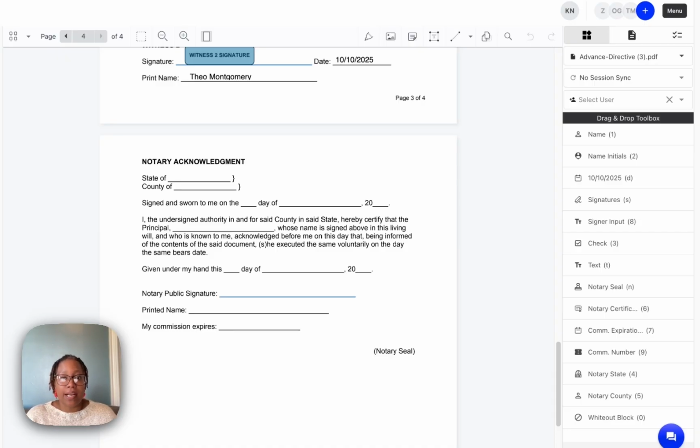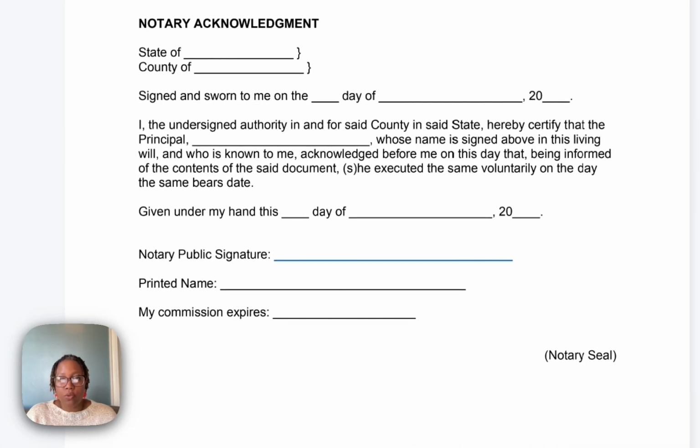So I'm going to do a text box. I'm going to press T, State of New York. And I'm going to put text box for County of Orange. And I'm going to do a text box for 10th. Text box for October. And text box for 25.